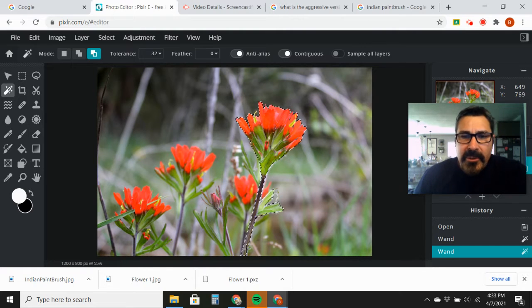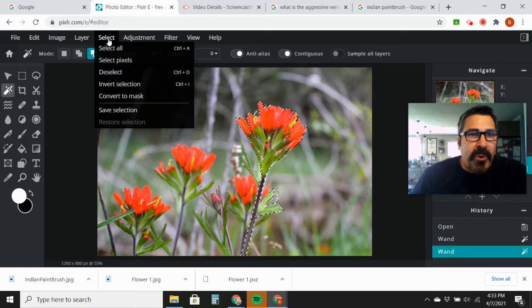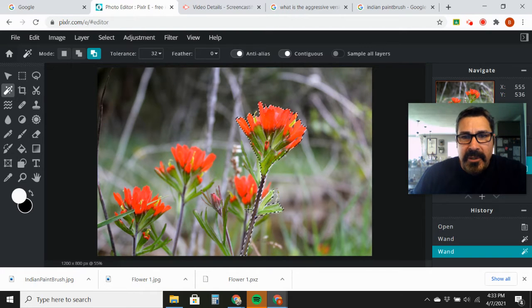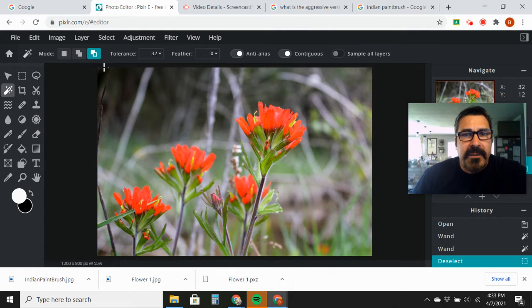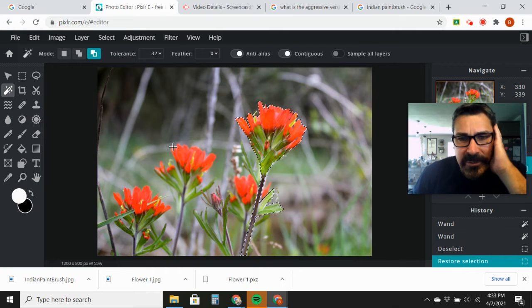Okay, so what I'm going to do is go select, and say save selection. All right, so anytime I need that selection, I can get it back. So I can go select, deselect, I can go select, restore selection, and it comes back. So I've saved the selection.